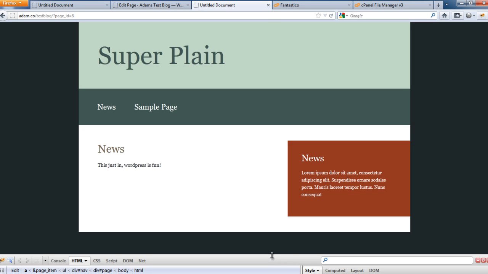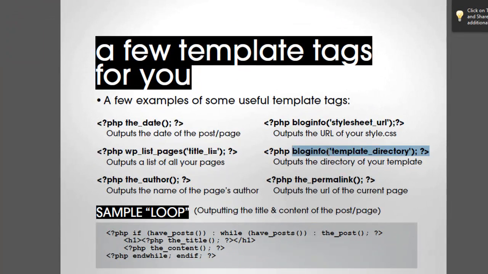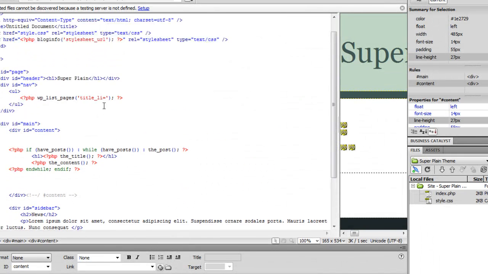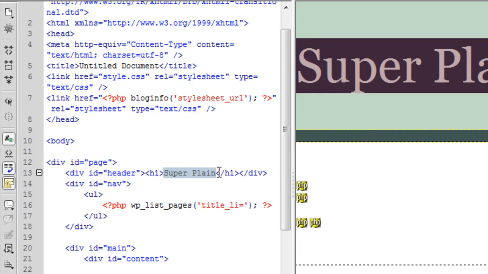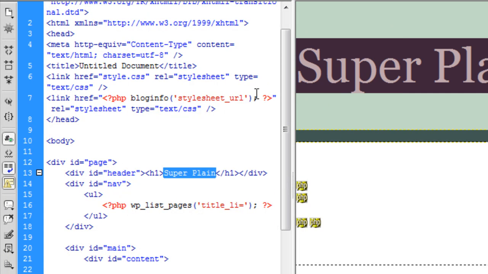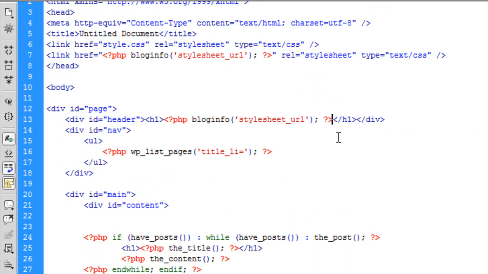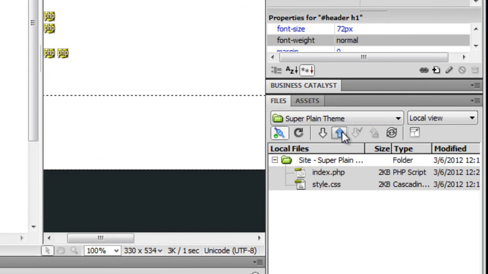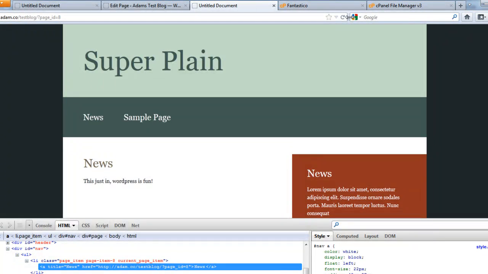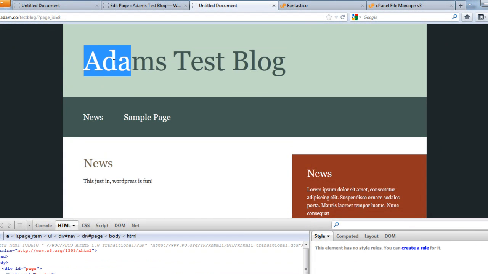So there's lots of other tags you can use, and I have just a few of them listed out right here. Actually, there's one that's not listed here that you might want to use that we can put in the H1 of our blog up here where it says super plain. We can put this. It looks basically the same as this one. We'll say blog info name. Okay, so that's what that tag looks like. And you'll see that if I save this and upload it now, I should be able to refresh it and it will put the blog name, whatever the name of your blog is, right there.